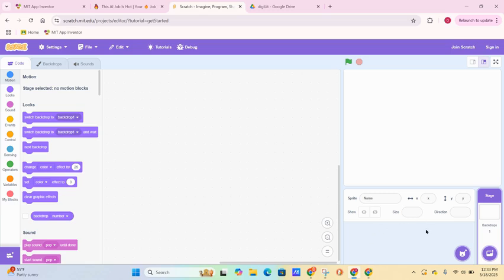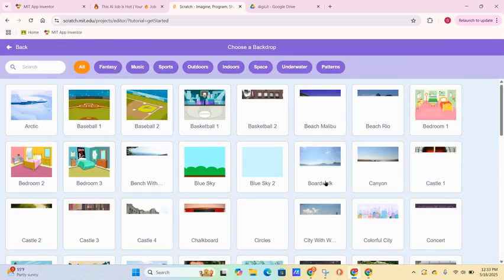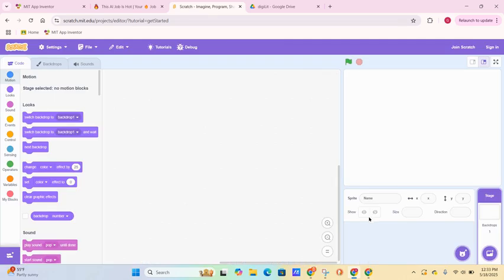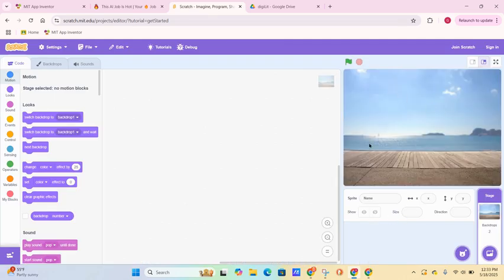I am also going to use a stage. In fact, I'm going to set that right first. I'm just going to grab something for my enemy to patrol across. I'll just choose this. There we go. I have a nice boardwalk background in Scratch.